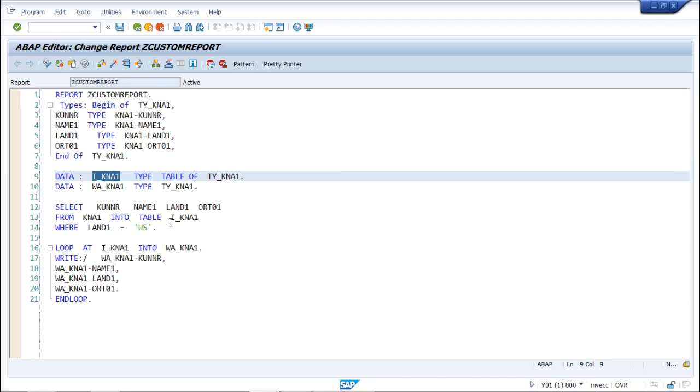So we can't perform any operations on the internal table, only on a work area. Similarly here we are using this LOOP, looping the internal table into the work area, and one by one all these fields will be written. That is, all the fields will come one by one in the work area, and all these fields are in the write statement. So all the fields would be printed.